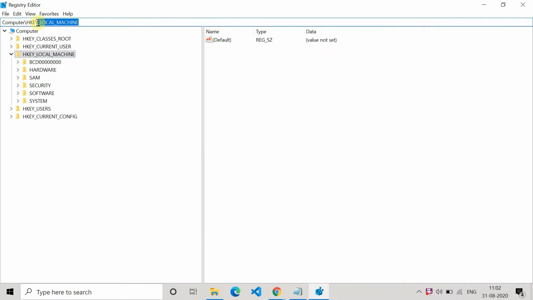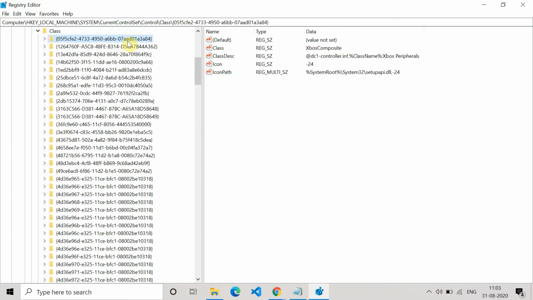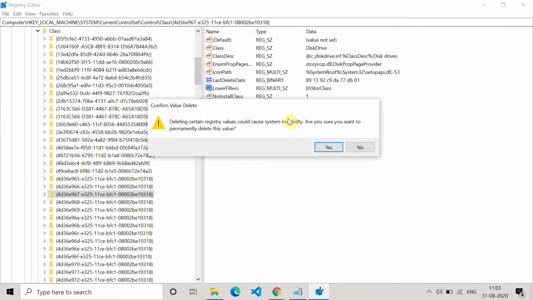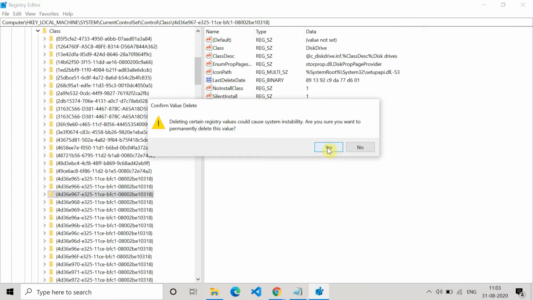Once you paste it and press Enter, this Class folder gets open. Now in this Class folder you will find multiple GUIDs. Now go to the GUID which ends with 318 and click on it. Once you click on it, you will find the UpperFilters and LowerFilters keys. Just right click on it and click on delete. Once you click on delete, you will get this confirmation. Click on yes. Again click on UpperFilters, click on delete and delete this by confirming as yes.